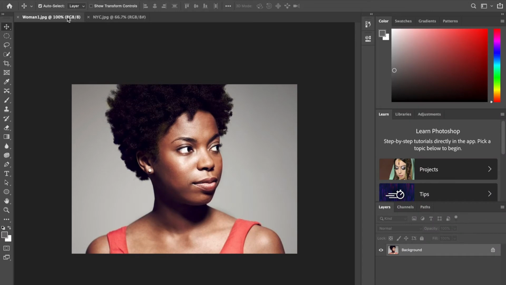Hi everyone, today we are going to be doing portrait overlay. So we're going to be working with a layer mask and a clipping mask today, as well as practicing some things you already know how to do.